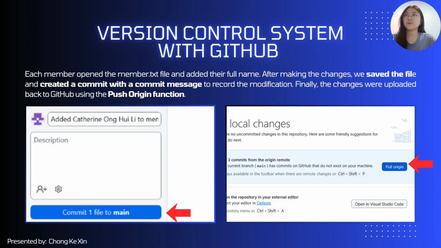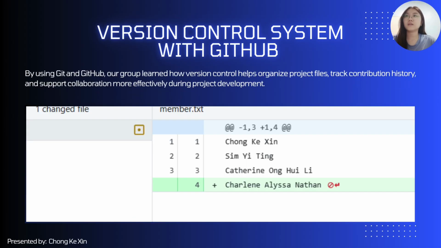Then, each member opened the member.txt file and added their full name. After making the changes, we saved the file and created a commit with a commit message to record the modification. Finally, the changes were uploaded back to GitHub using the push origin function. By using Git and GitHub, our group learned how version control helps organize project files, track contribution history, and support collaboration more effectively during project development.